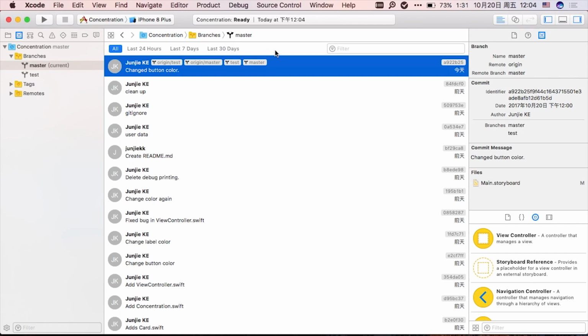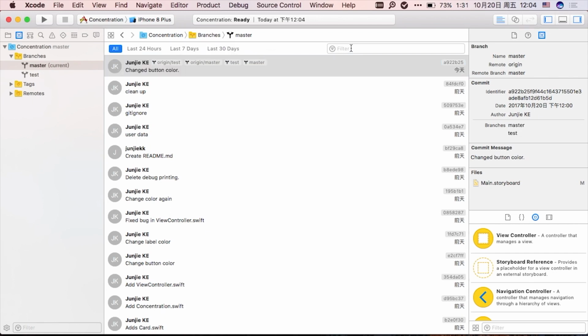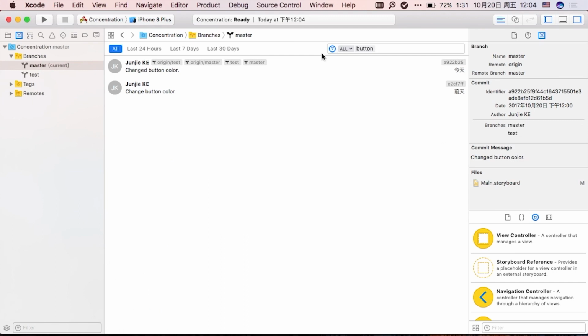Another cool thing I want to show you is that they make it really easy if you want to inspect your commits. Like I have some commits for button. It will show all the commit messages that have button in them. And you can also filter by author, like author is Junjie. And you can also select last 24 hours, last 30 days. It's really helpful if you want to search your changes.